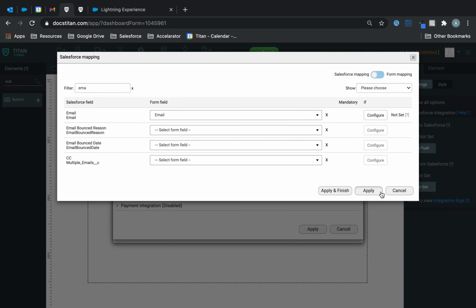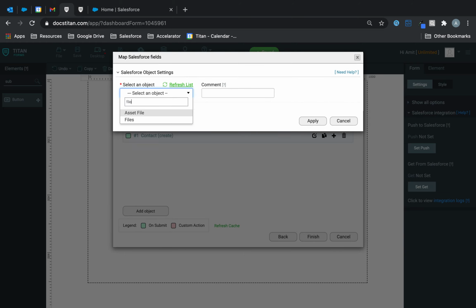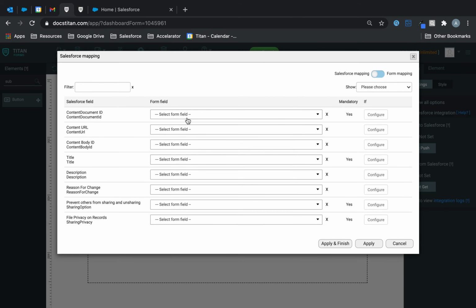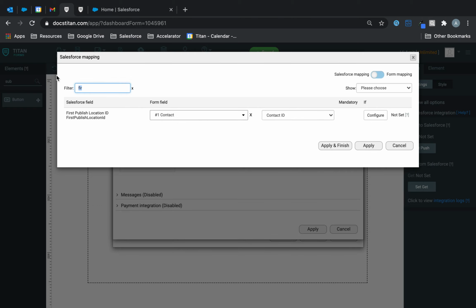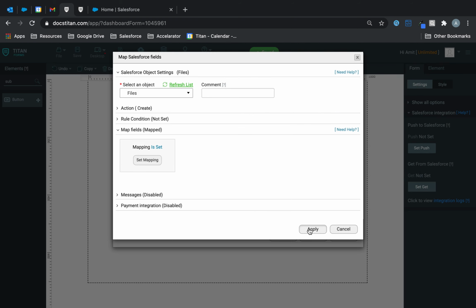Okay. And then simultaneously I'm also going to upload a file, and the file is going to be a file upload. Let's do file, set mapping, title, validated, and first publish is there, and then version data is my file upload. So just like that, we'll set up our file upload as well.